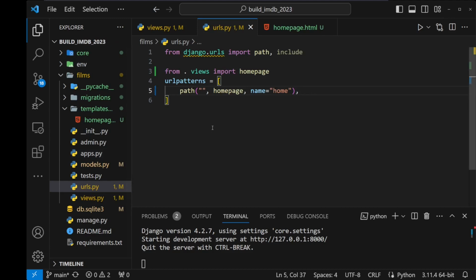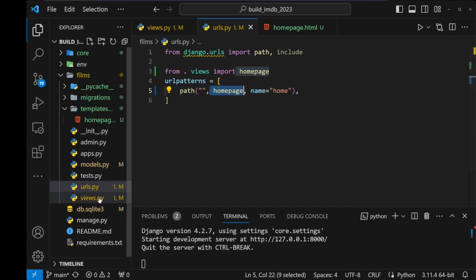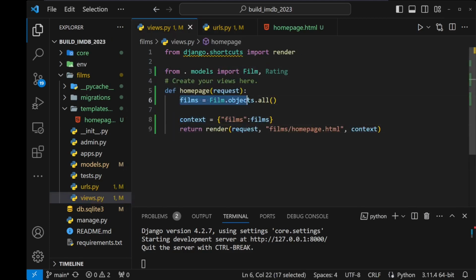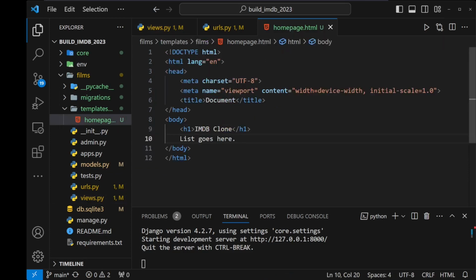Okay, so now we have that, we can probably test it out. So now we know that if nothing is added to the URL, then it should load this function called homepage, which will be found here, which will load all the films from the models. It will feed it into a context, and then it will render it. Now what will happen is, if you remember, if we look back here, we've only got a heading that says IMDb clone, and then list goes here. We don't have any films in our homepage yet, but let's give this a go, right?